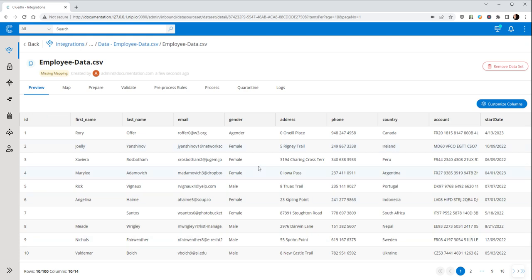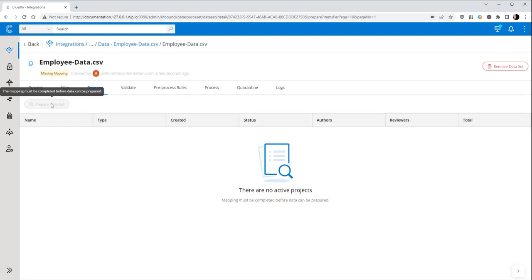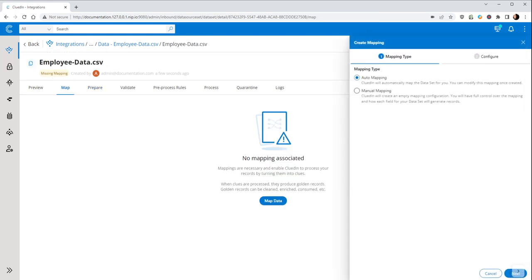Now, those of you who have worked with CluedIn know that we could just map this, process it into the platform, and use some of the other data cleaning tools that we have to fix this data. But there are cases where we might want to fix certain data quality problems before we push them into the production system. So let's go ahead and use the preparation feature of CluedIn. You'll see that it says it must be mapped before we can start preparing the data. So let's go and map the data.